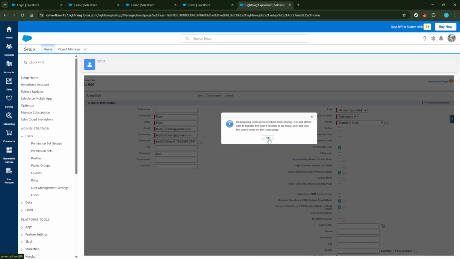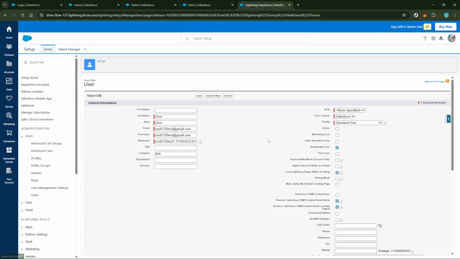Finally, remember to click Save to apply these changes. It's easy to overlook this step, but it's essential for ensuring that the user account is indeed deactivated. And there you have it, a quick and simple way to manage user accounts by deactivating them in Salesforce Lightning.